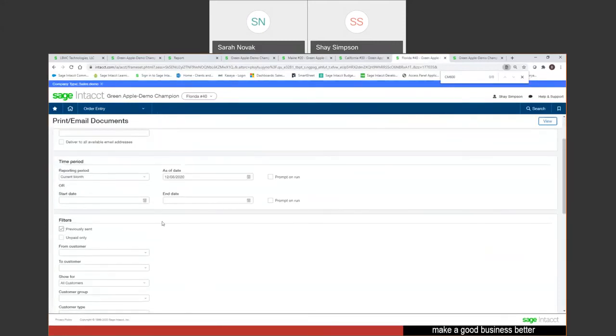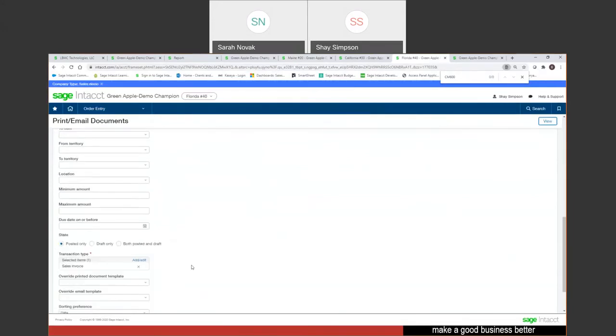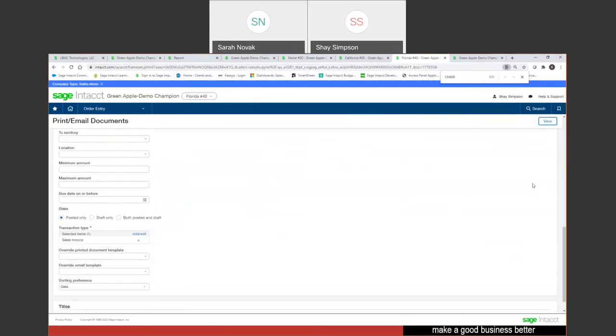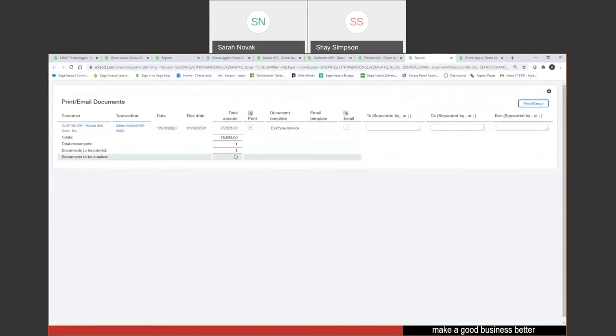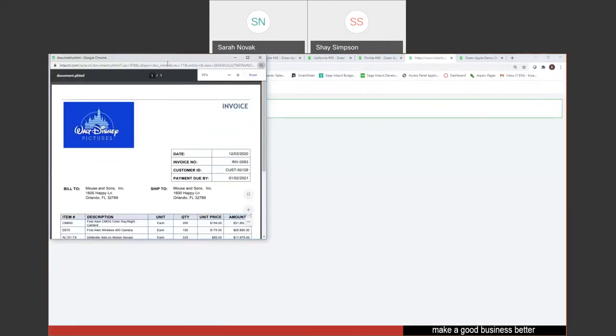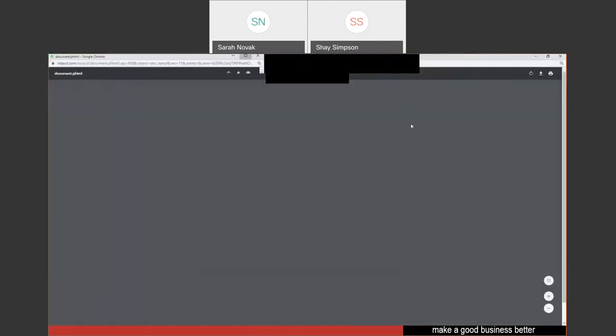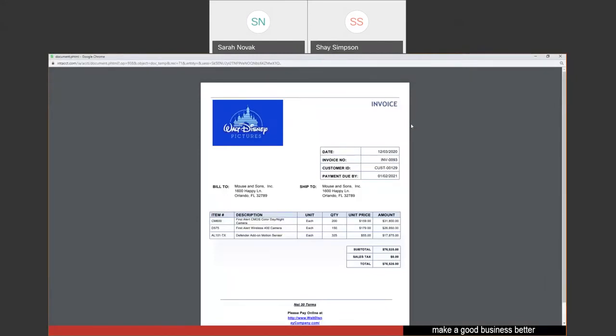Previously sent. We'll just leave it as current month. Sales invoice and view. All right, so now there is my invoice that I created. I can select print. I can print it and view it that way as well. So again, multiple ways to get to the exact same information, and multiple ways for you to create multiple types of invoices that you can then default and select.